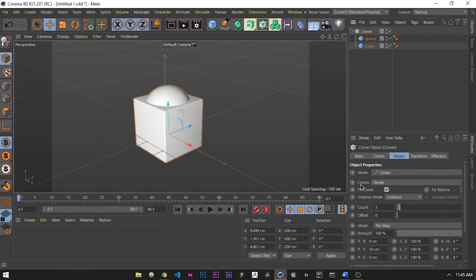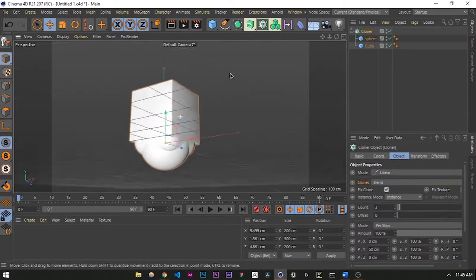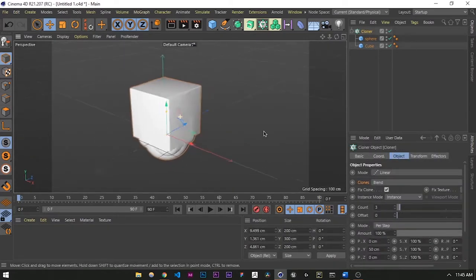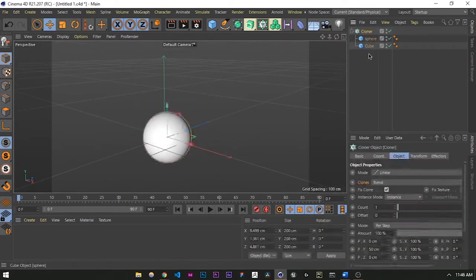So first of all, if you were using this cloner to make duplicate copies of an object, then we would use this iterate mode. But in this, we're going to be using this blend because we need to blend this sphere and this cube. Now you're going to see that this is an absolute mess. So we're going to reduce the count because we only need 1. So we're going to reduce the count to 1.